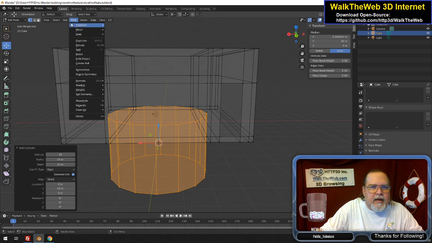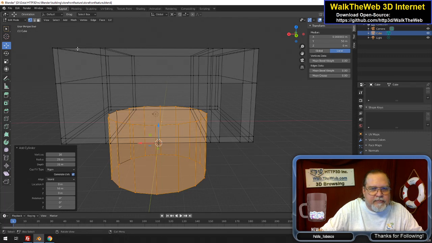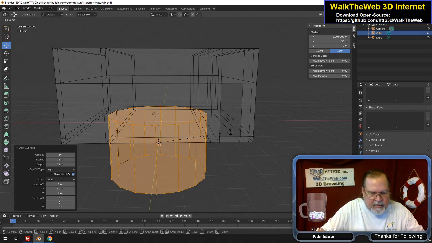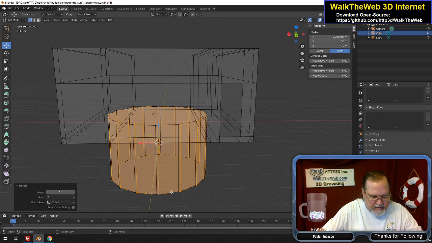Let me think about this. Add another cylinder, which, notice, is the same dimensions and everything. And what I'm going to do with that one is rotate the z-axis, and move it ever so slightly off-centered, which in this case is going to be, let's go 2 degrees.